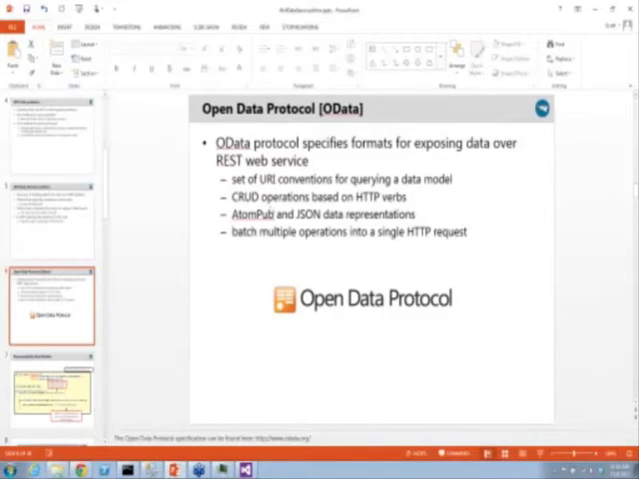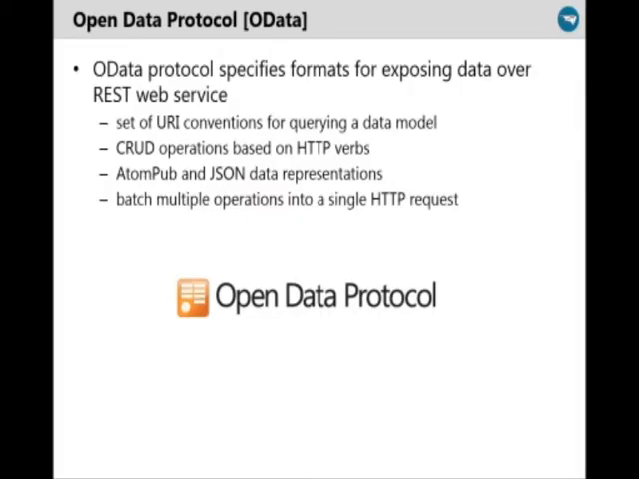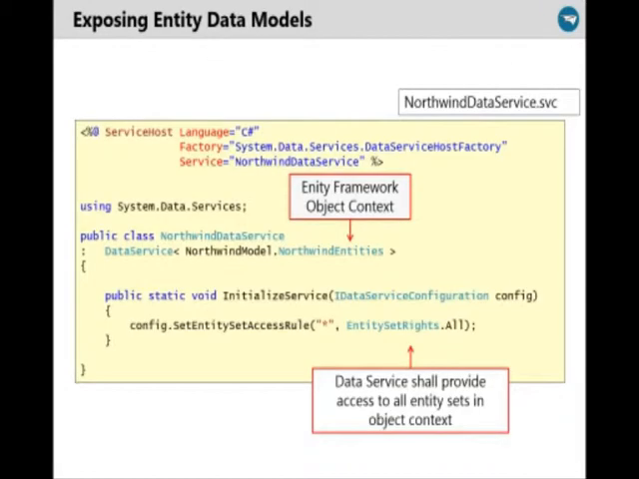And as I said, the CRUD is based on the HTTP verbs, and you can actually batch multiple operations, like I want to add a new product and many different orders for that product into a single HTTP request. So it's also quite efficient and performant. Okay, and so one more slide here and then we'll jump into a demo.